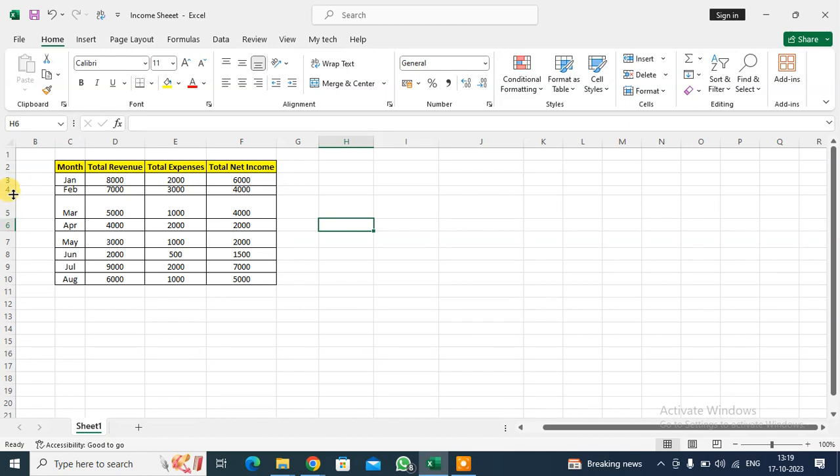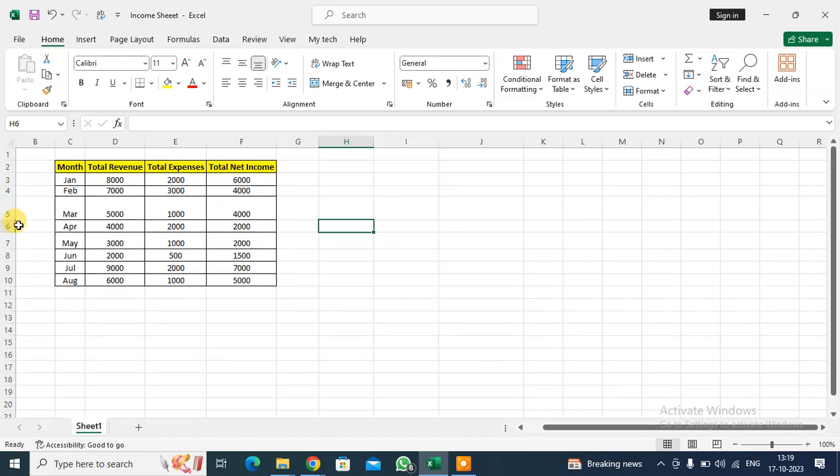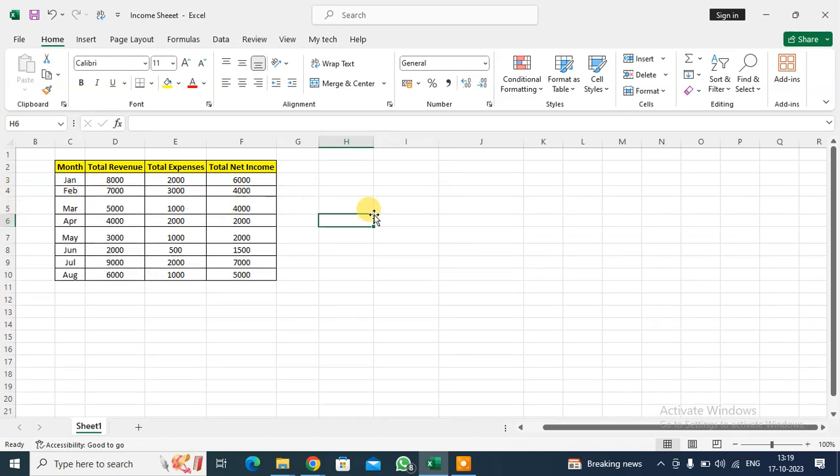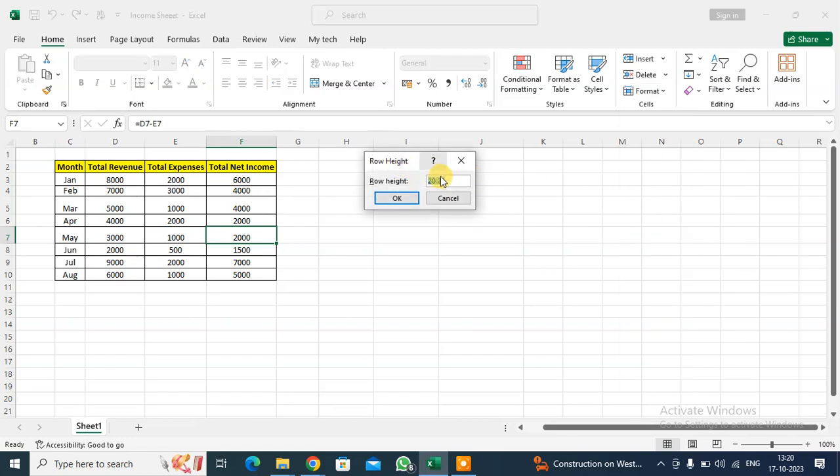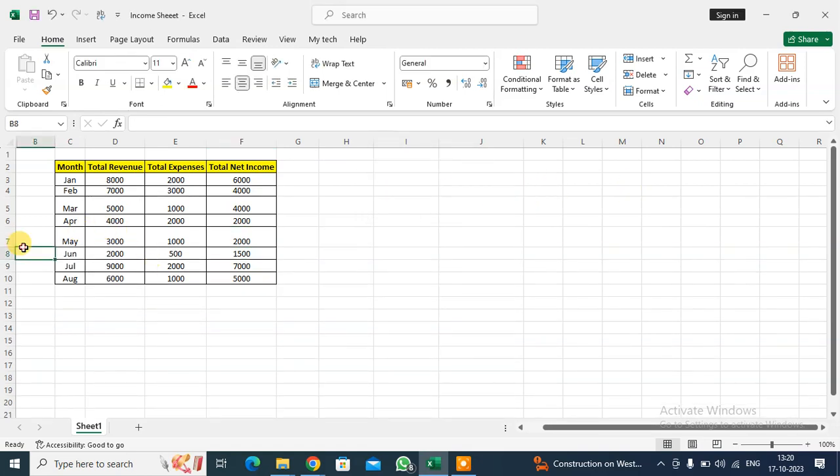Okay, I will show you the second option, how to increase the row height. Just select any cell. Okay, go on home tab and just click on the format. You can see here the first option, row height. Click on that. Now the row height is 20.25. I want it to be 25. Then click on OK. You can see here the row height will be 25.